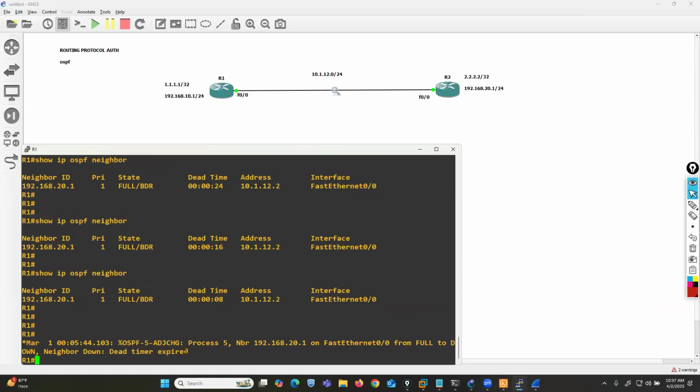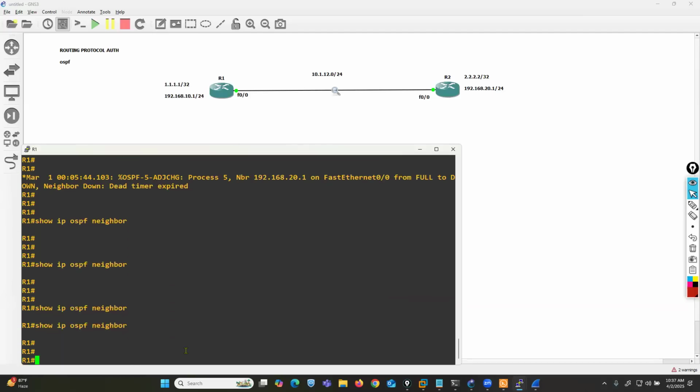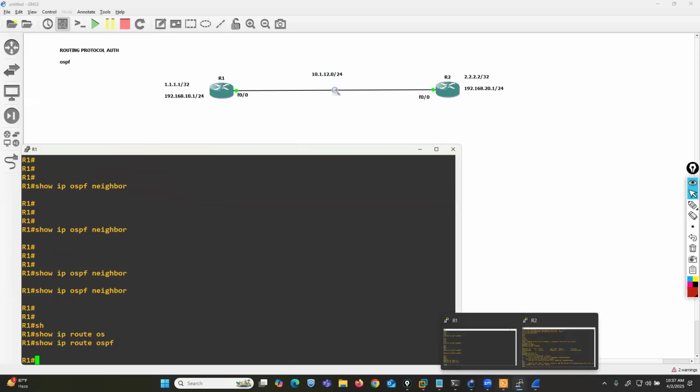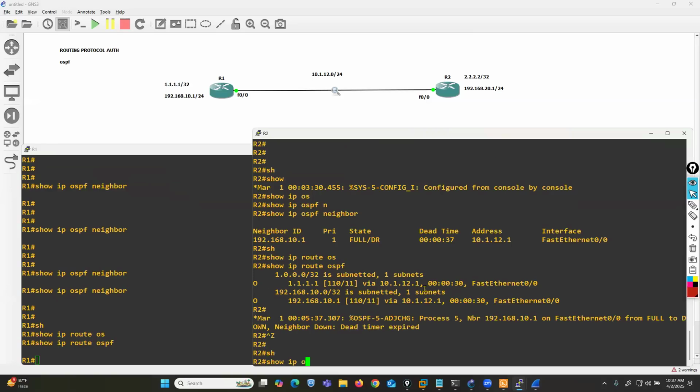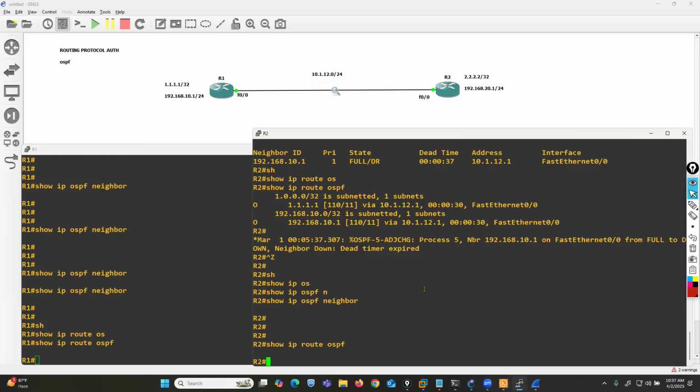Okay. So now you can see that right now this R1 doesn't have any neighbor information. Show IP route OSPF. Yes, I'm not receiving any route information from R2. You can go and check on R2. Show IP OSPF neighbor, no neighbor information, routing table, no routing information. So if R2 requires route information from R1, then the administrator needs to configure the same authentication method and key.